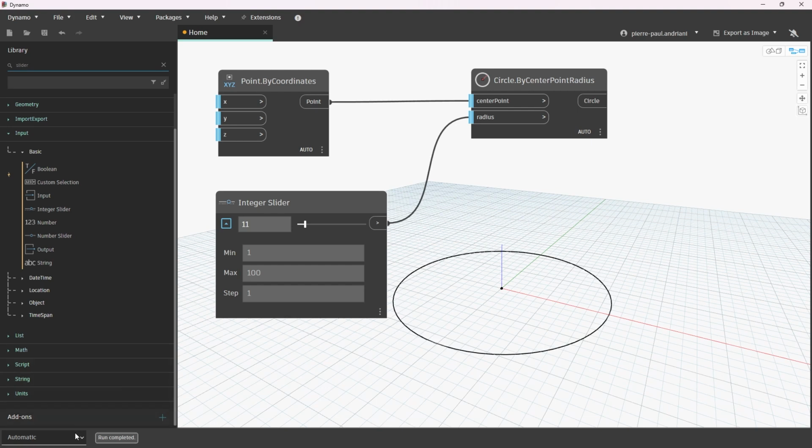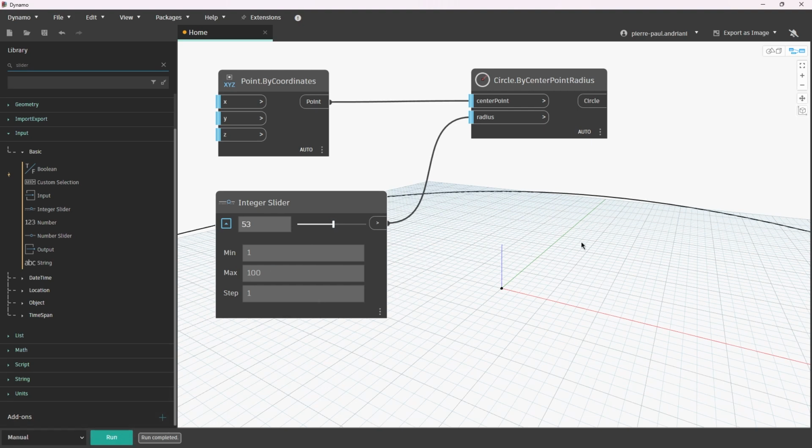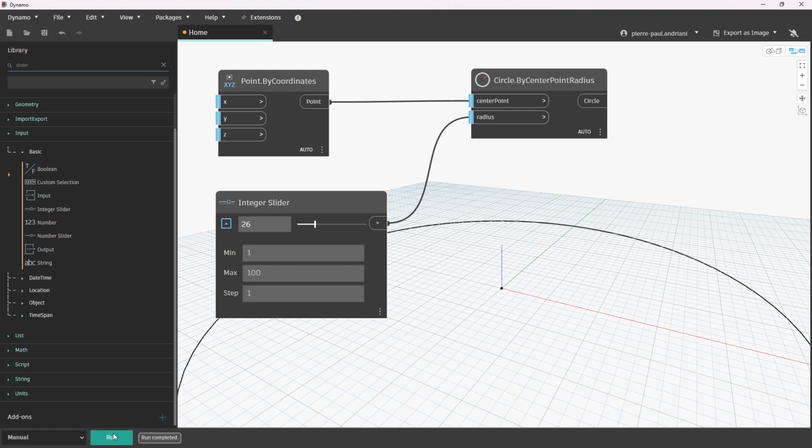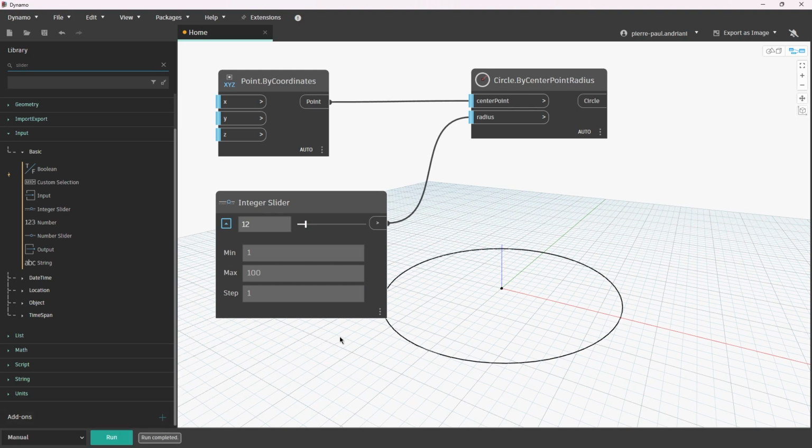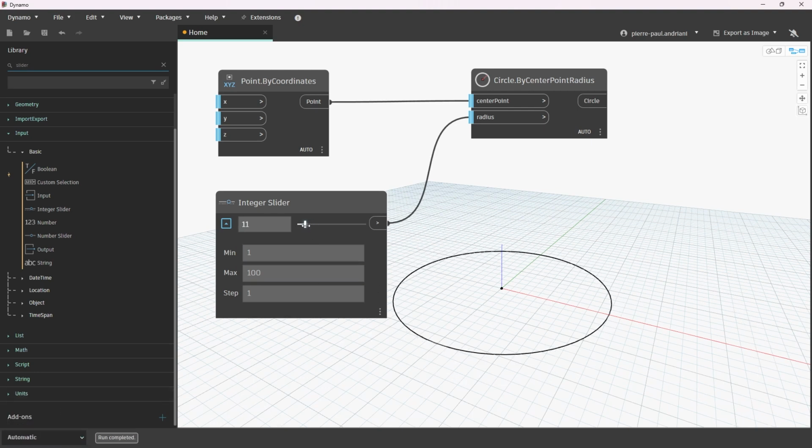So here, if you switch to manual, it means that if I change that, nothing happens until I say run. So let me go to, I don't know, 53, and I'm gonna say run. And now my 53 is here. If I change that to 26, nothing happens until I ask for a run. So that's the run mode. In our case, because everything is gonna be pretty straightforward right now, let's go to automatic.